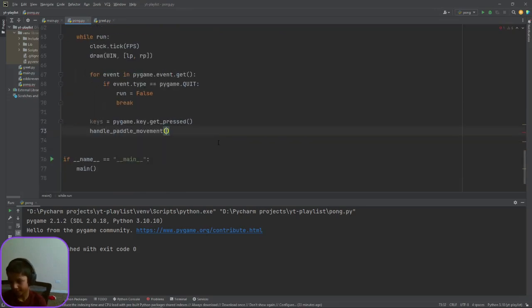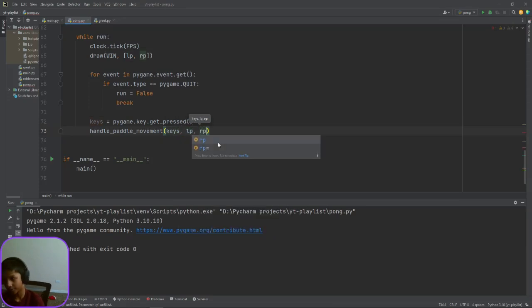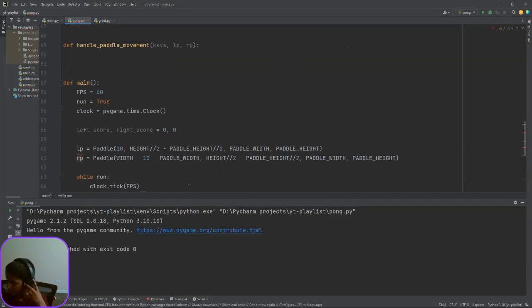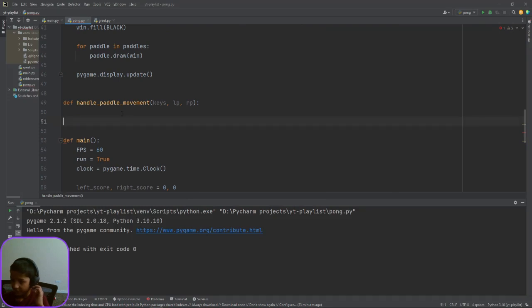We get the keys, and we get the left paddle and our right paddle. Pretty easy. Now in here we have everything ready for us. Now we can check for our keystrokes.